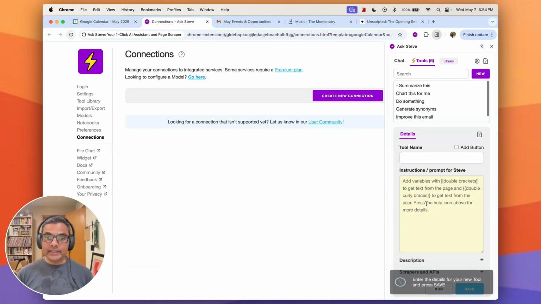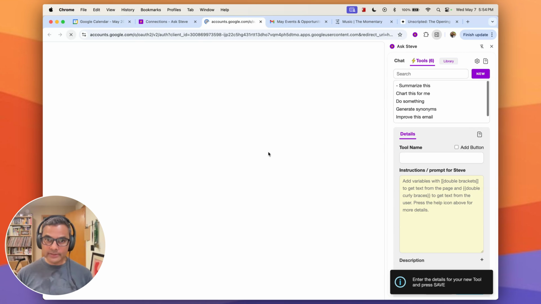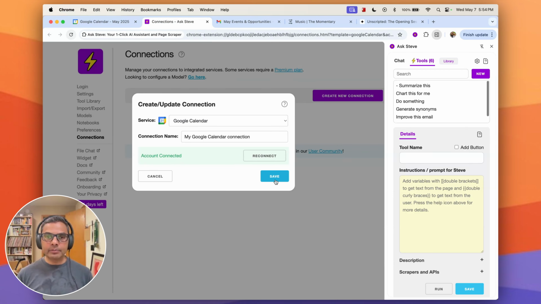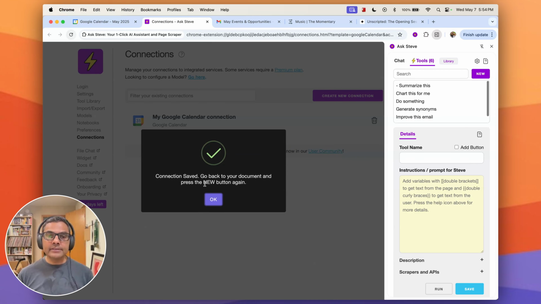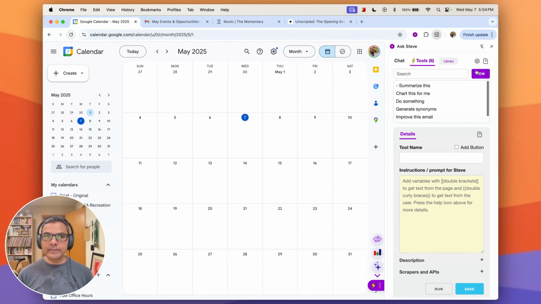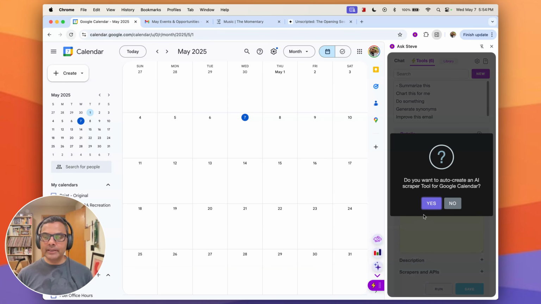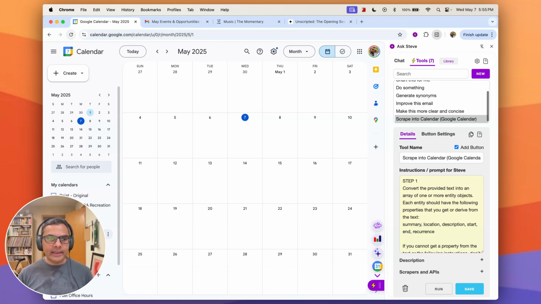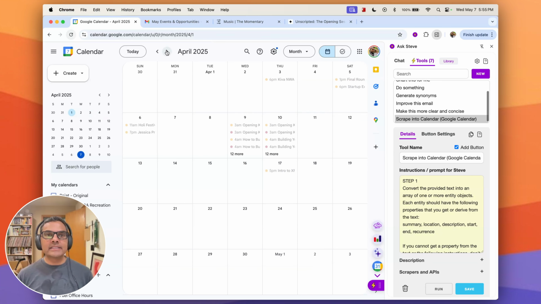If I haven't already connected my Google Calendar account, it's going to ask me to do so. This is a one-time thing where I need to give Ask Steve permissions. And then when I'm done, it'll say, go back to your dock and press the New button again. So let's go ahead and press the New button again and auto create our tool. And there we go. There's our tool created. And we can see right now I've got nothing on May in these two calendars, my events calendar and my music calendar. So let's go add some events.